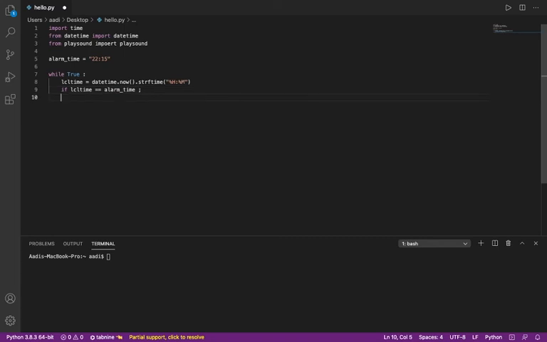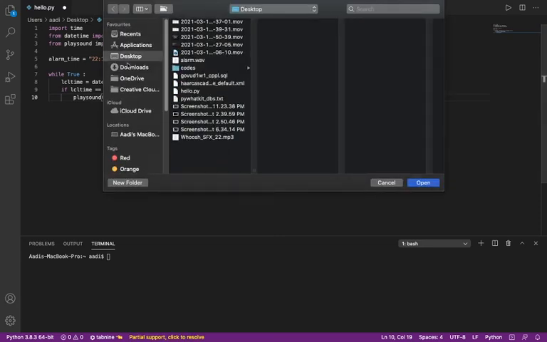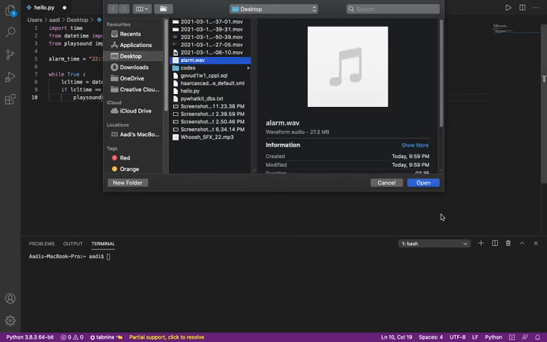You can go ahead, and if that is equal, you just play the sound. You can download the sound if you want. I'll leave the links down in the description. There is no copyright, and you can download it for free just by creating an account at that website. The sound that I'm going to be using is on my desktop, named alarm.